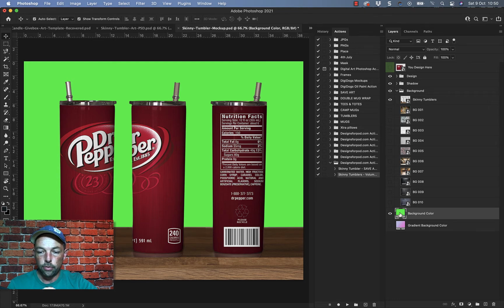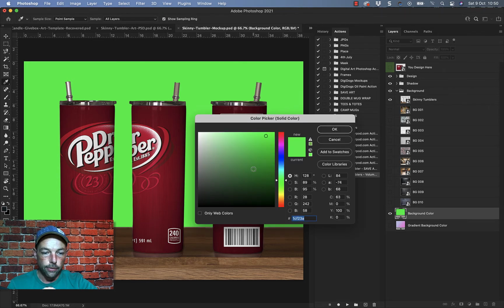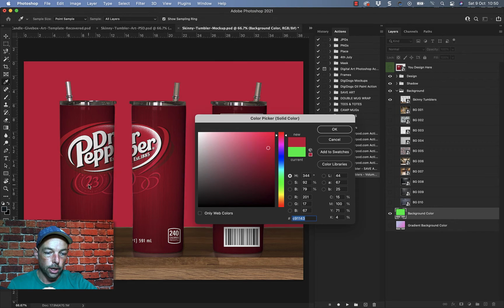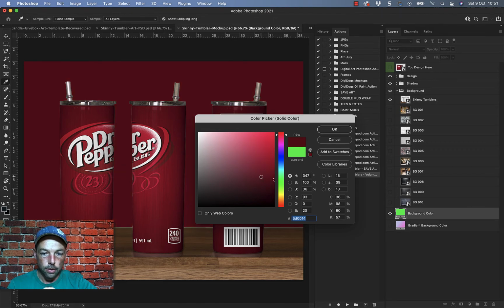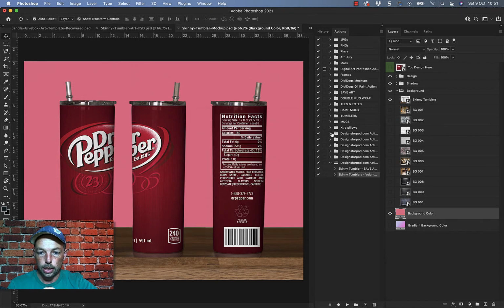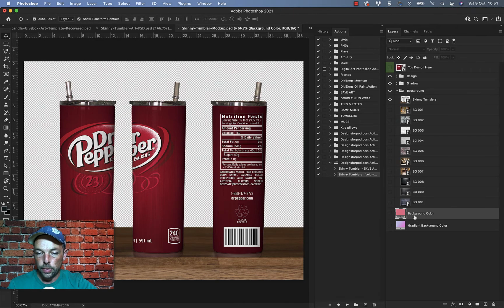Just mention as well, if we double click this background color, if you're trying to match up colors with your design or anything like that, if you drag away from there, we can get a color picker, which means we can pick a color from on the canvas area as well if you wanted to do that. Completely optional. Okay, let's just put it like a pinky color. So that's your background color.